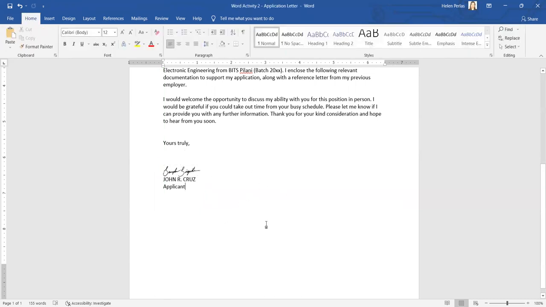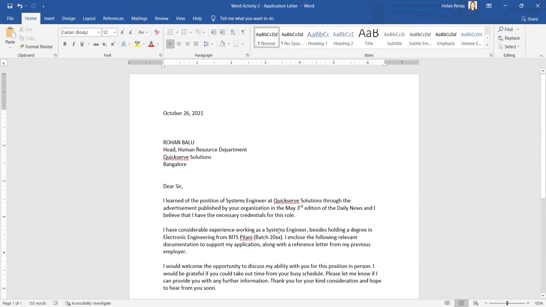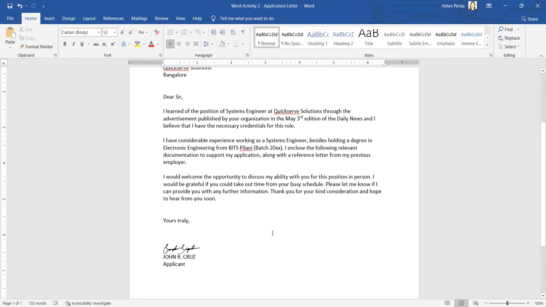Then it's done, no? Save the file. Pwede na po natin itong magiging final document, no? So that's how we are to create an e-signature or a digital signature through Microsoft Word.